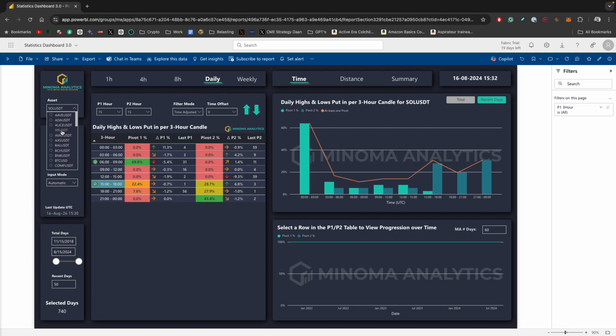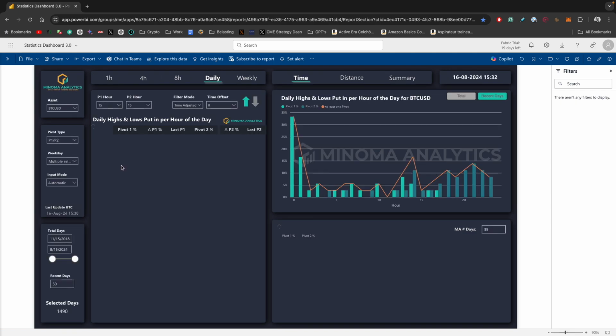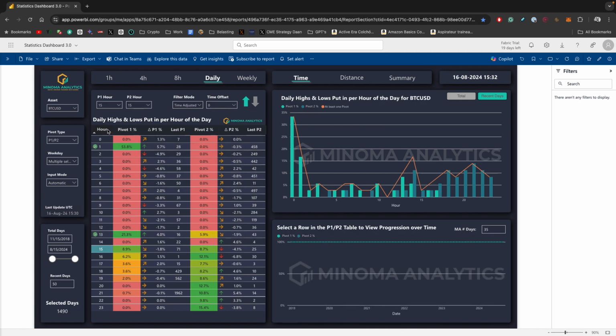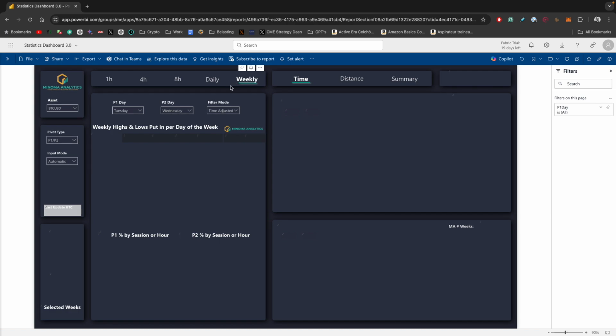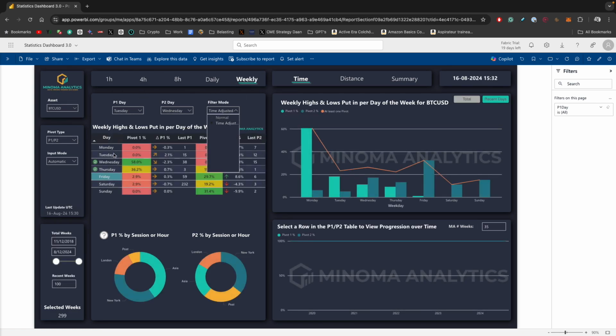You see how this works, and this is something we can do on all time frames. In this case, we're looking at the daily time frame at the 3-hour level. But we can also, for example, look at individual hours and do the same thing, right? The time adjusted filtering. You can do it on the weekly time frame. So for example, here we can see which days of the week usually put in a pivot. Let me just do that. And we see that most of the time Monday puts in a pivot.